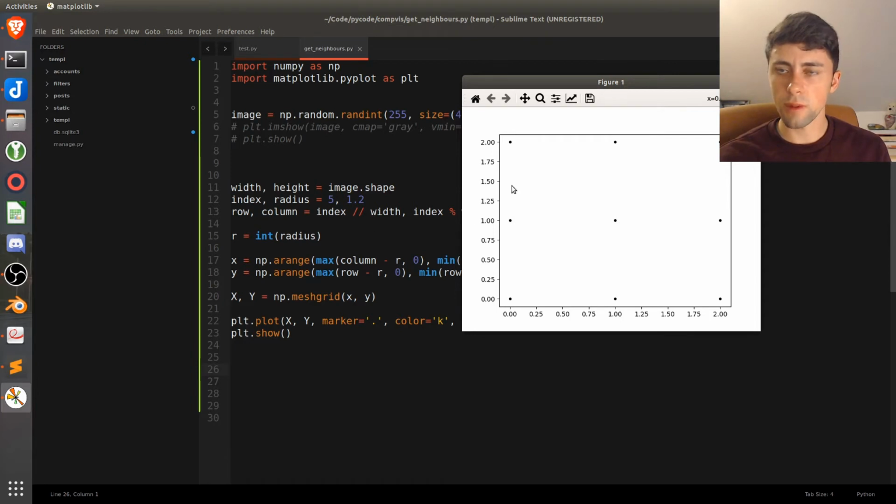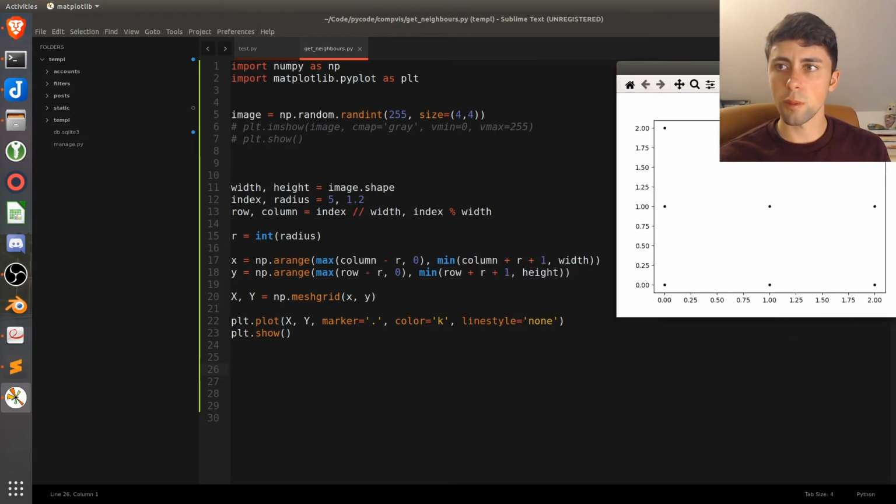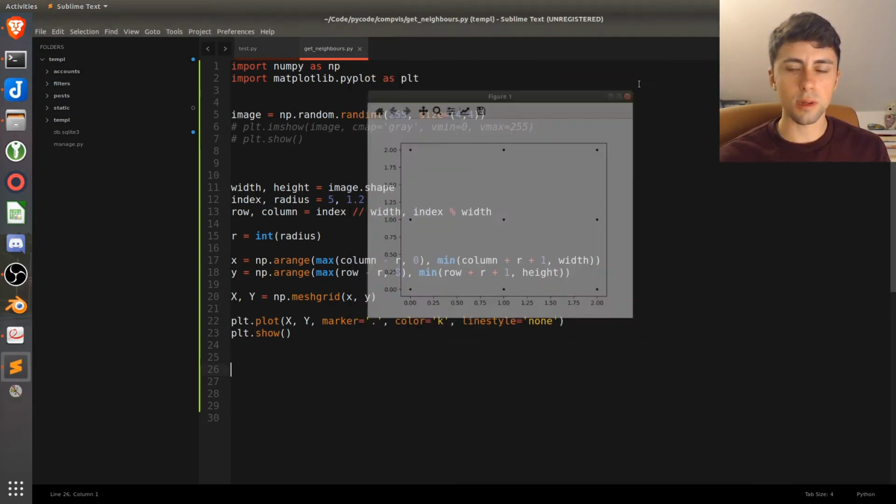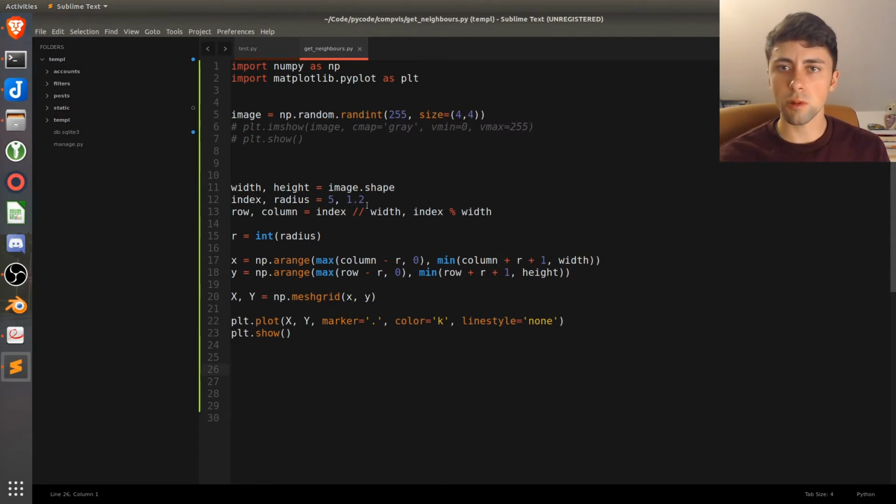So all of them have a radius of 1 relative to each other, but these diagonal ones don't. The distance from here to here is going to be 1 squared plus 1 squared, and it's going to be the square root of that, which will be the square root of 2, approximately 1.4, which is more than 1.2, sorry, and is not going to be part of our neighborhood. But if we change this to 1.5, it would be. So that's where we're going with this.